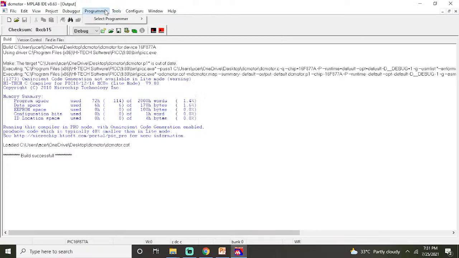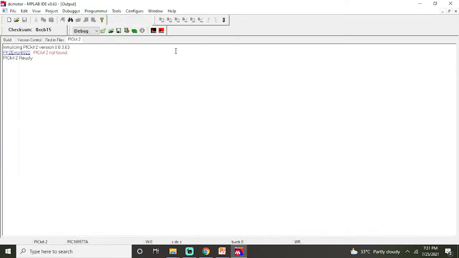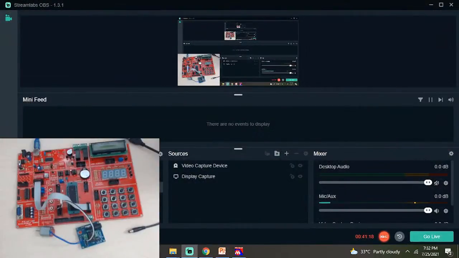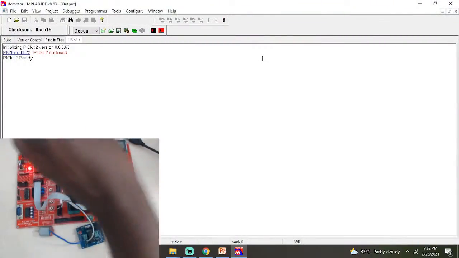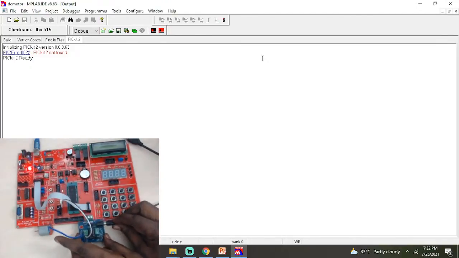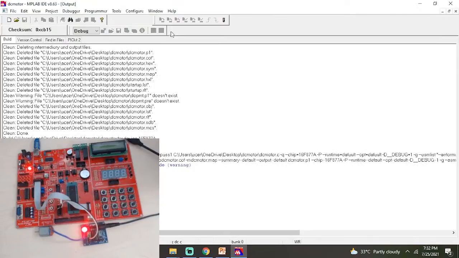I just go for programmer, select the programmer as PIC-2. Okay, before this I have to turn on this kit. I will go for the demo mode. So I have to turn on the kit. Okay, the kit is on now. I also give the power supply to the motor. Okay, I recompile this program.